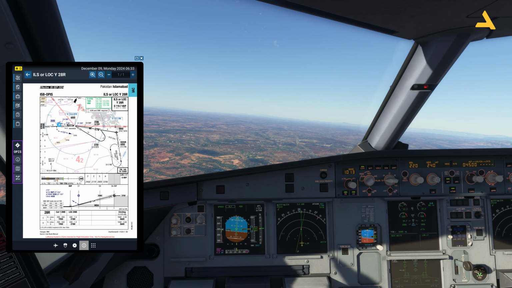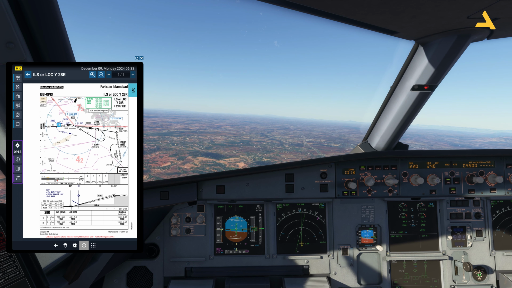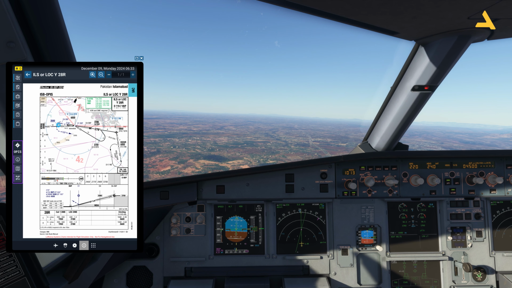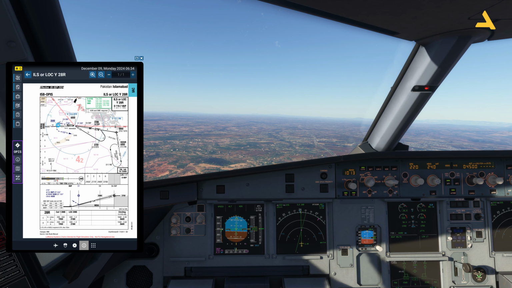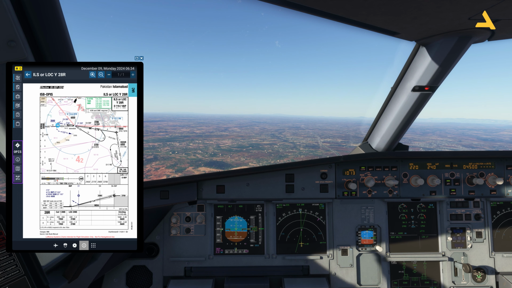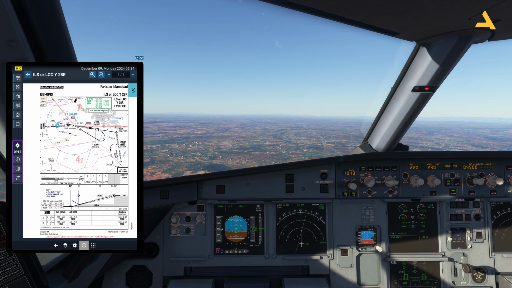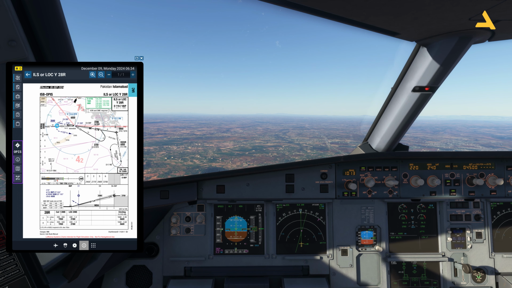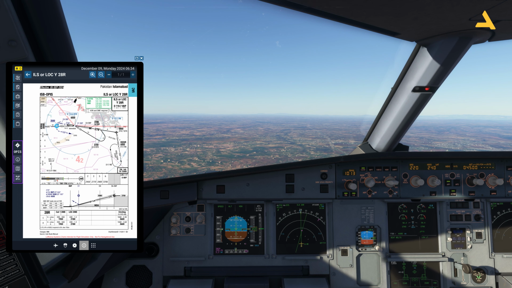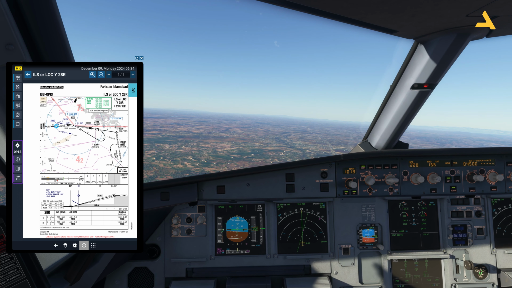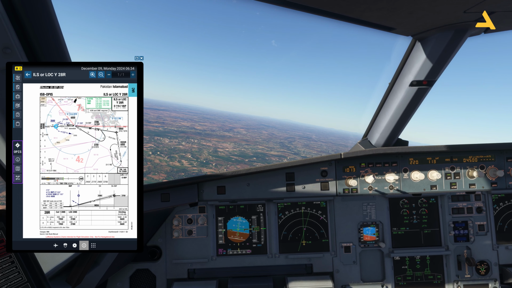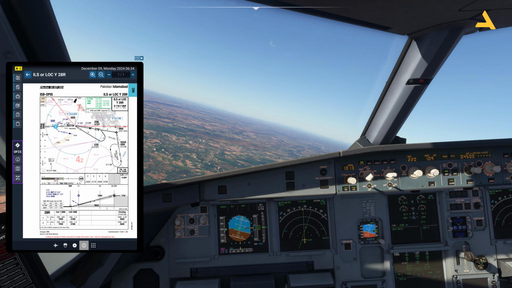Just remember this thing, that once you are doing this go around procedure or missed approach procedure, you are contacting the ATC, and ATC is giving you the headings and the speed and everything. So right now as I'm doing it myself, that's why I can just keep the settings as per the approach plate.